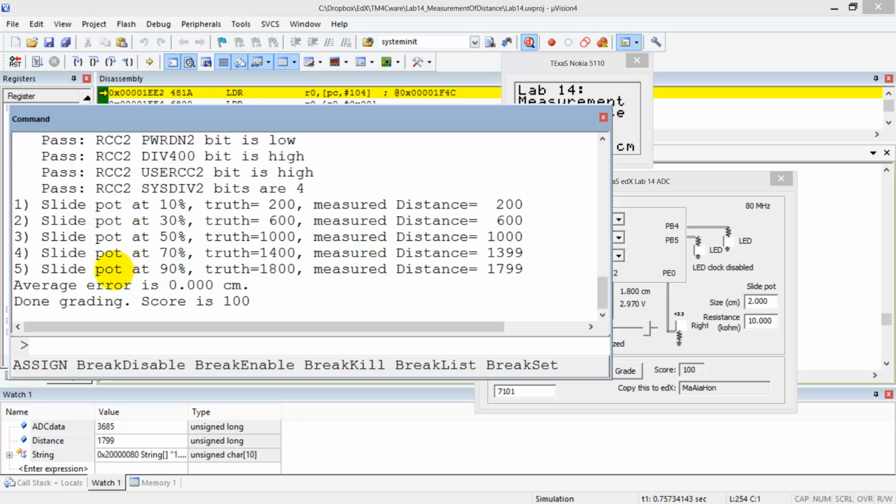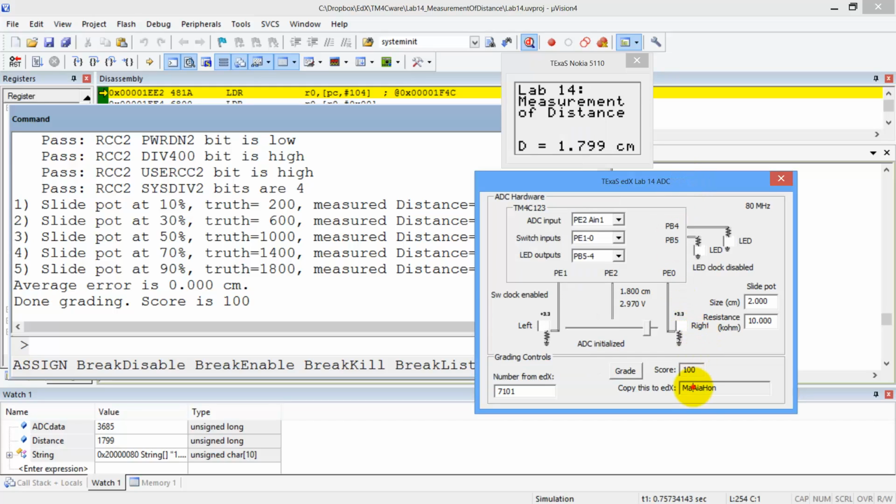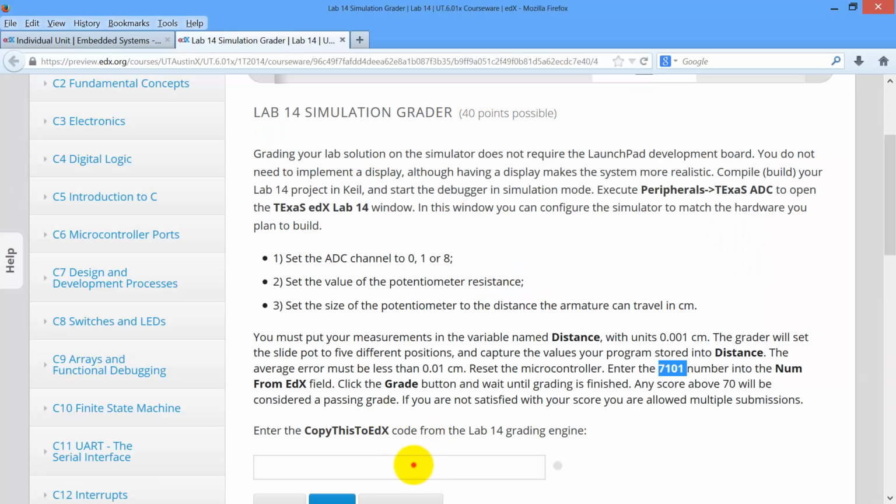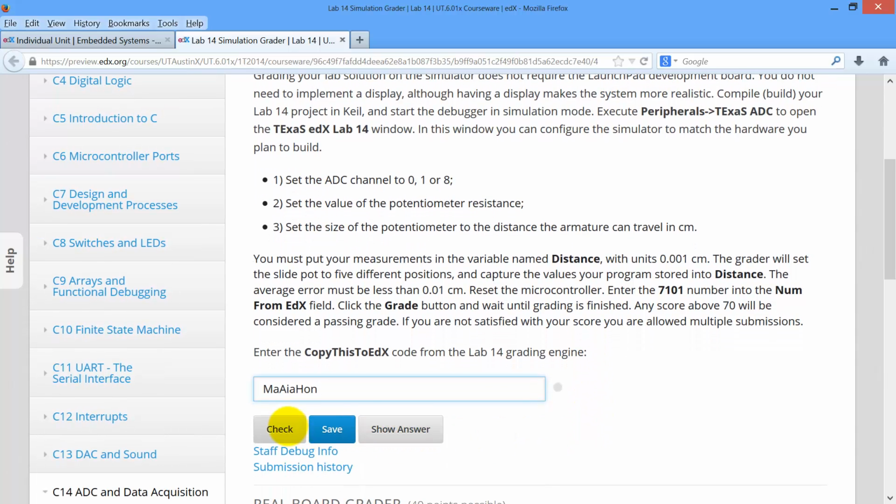It calculates the average error, in this case, pretty good, and gave me a score of 100. I take this ASCII string, copy. I go back to edX, paste it in here, push the check button, and get my points. That's how it works. Now you do it.